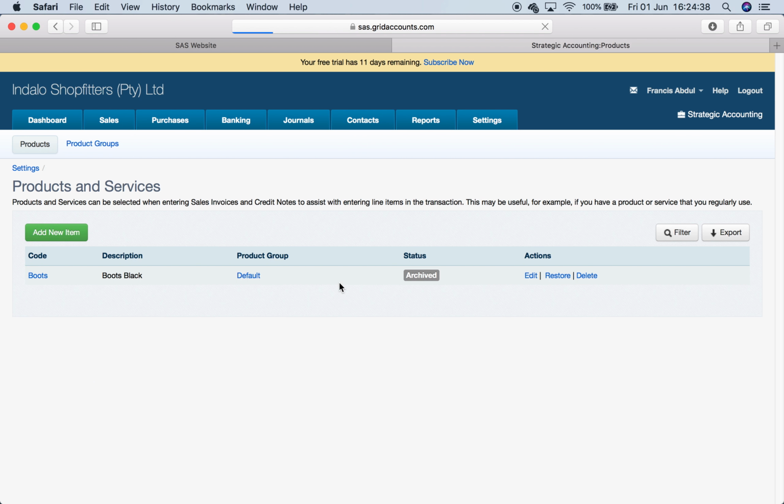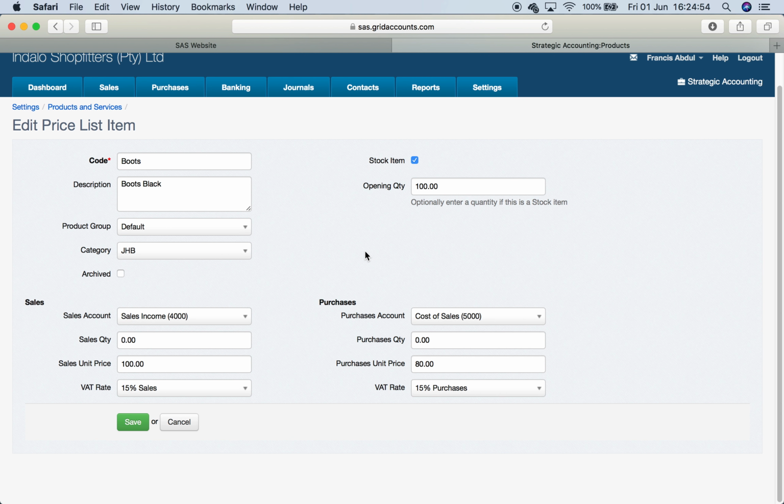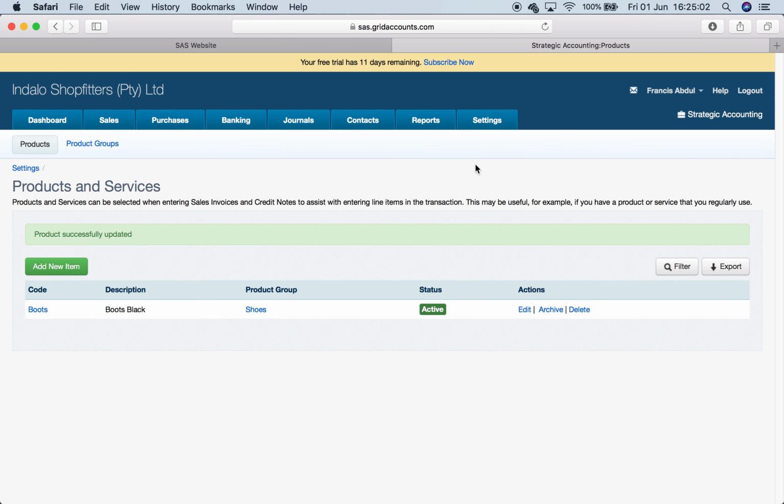Now you want to associate your product with a specific item. Let's go back here. Now we're going to create this to the default category. We're selling in Johannesburg. And our default group, we are selling shoes. Click on save. All right, so where does all of this item and all of this information filter to?